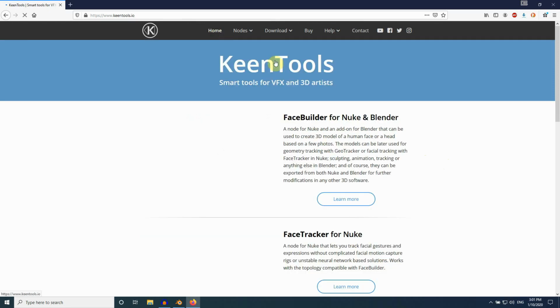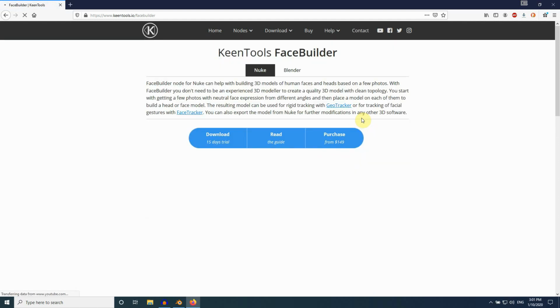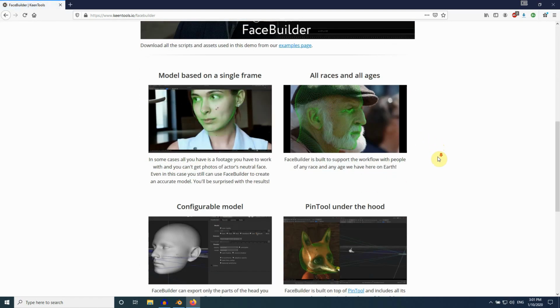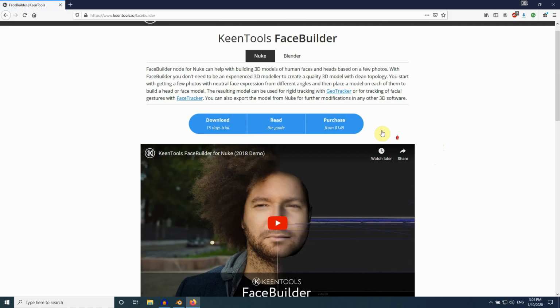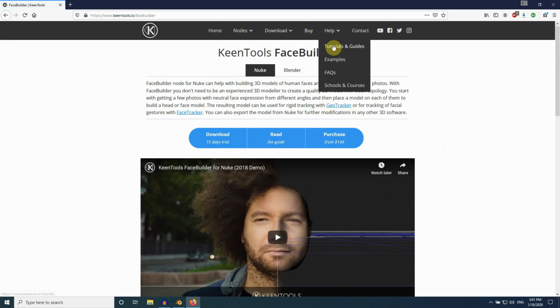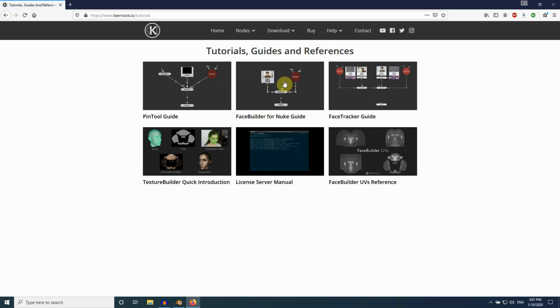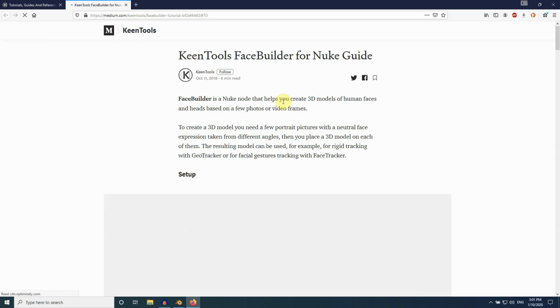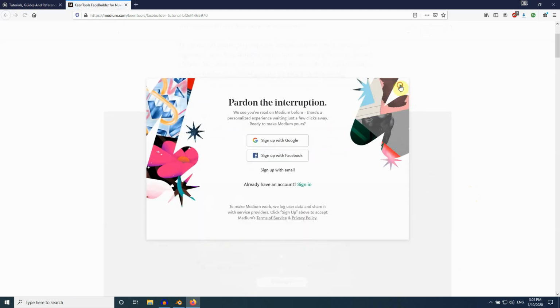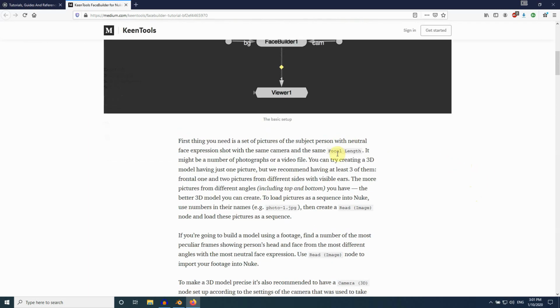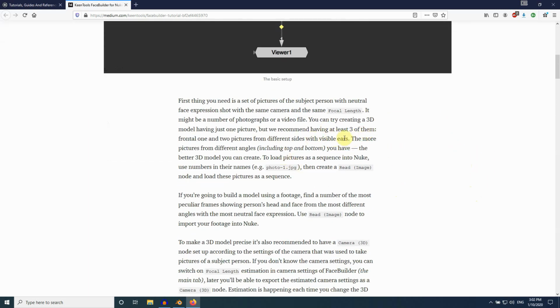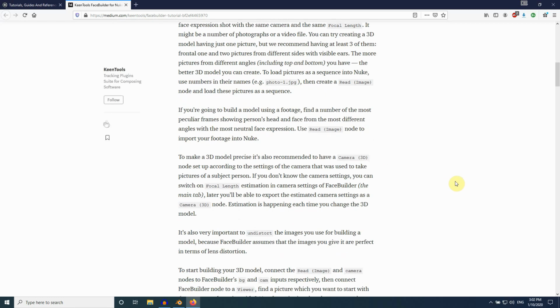So you need to download, go to the help. There is a FaceBuilder tool for KeenTools. So either you have to capture your own photos or use any photos, which is very necessary. They say you need at least 7 photos in different directions, or you can use a single image.